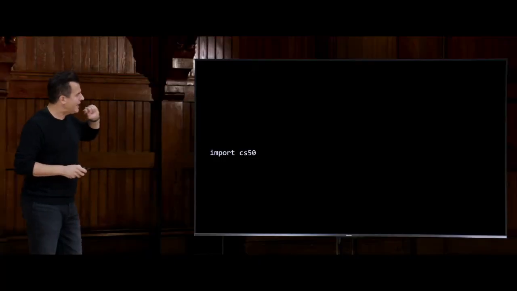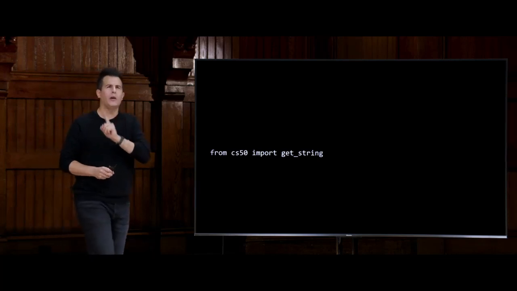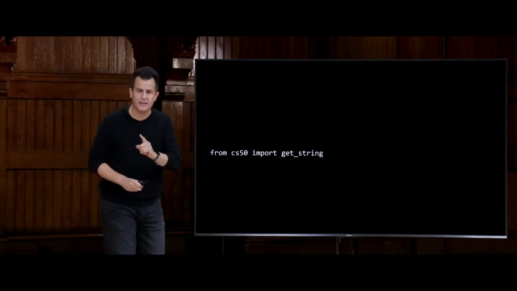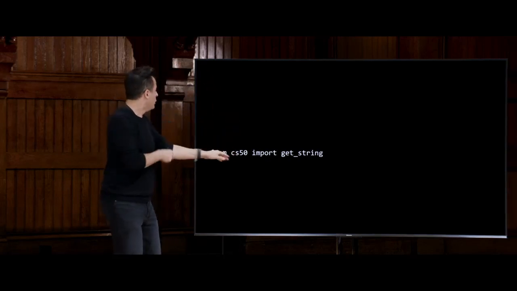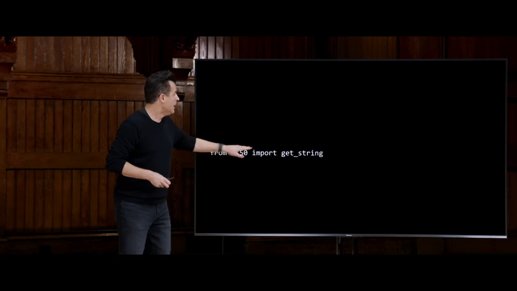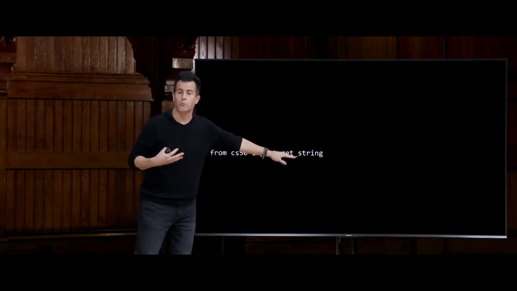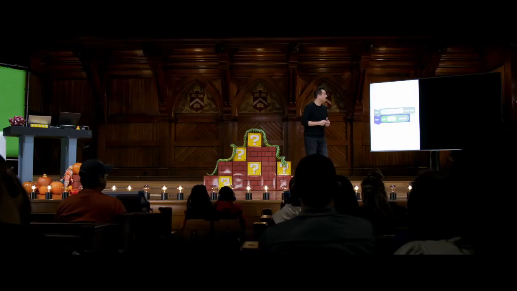There's alternative syntax you might see over time where if you only want to import one or specific things, you don't have to import the whole library. You can import from CS50 a specific function or symbol more generally like this. So you'll see two different techniques like that.